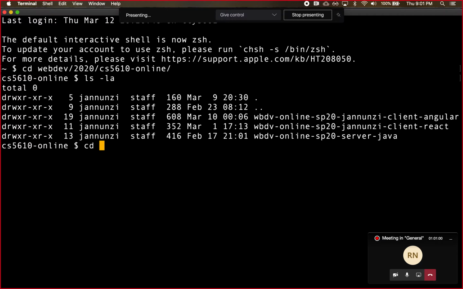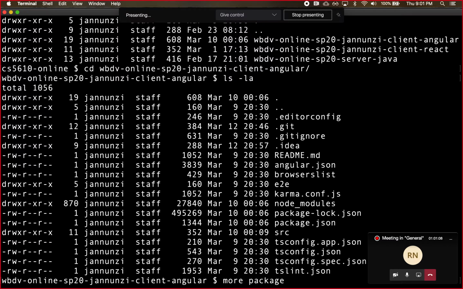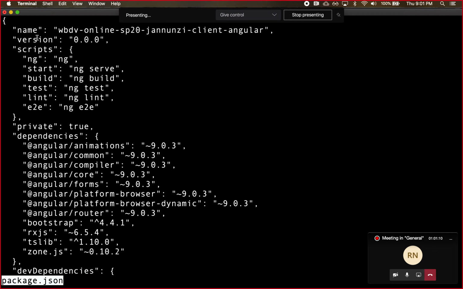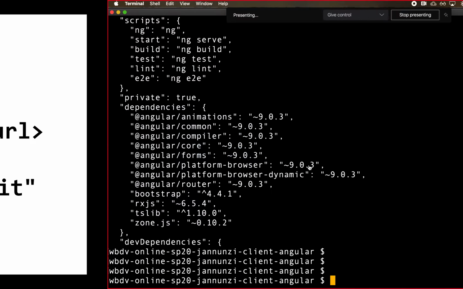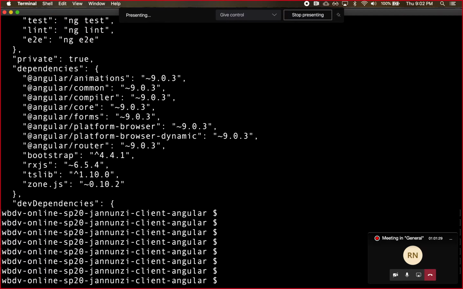So if you go to your web dev, client, Angular, and you do more on your package.json, see it says name here, that name of the application. That's important, right? We'll need to know that. All right, so let's follow along. Once we know the name of the application, we're going to push it to a repository, which I believe I already did. But let's push today's content.